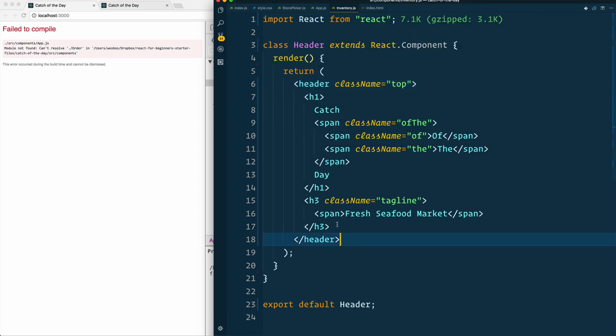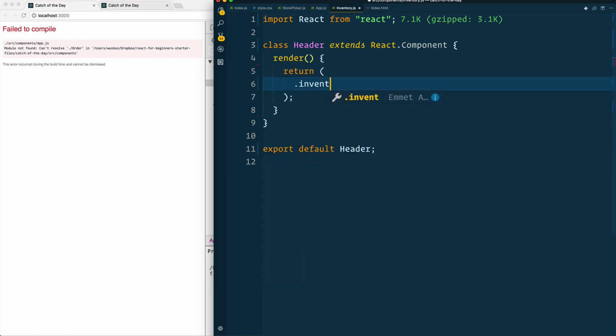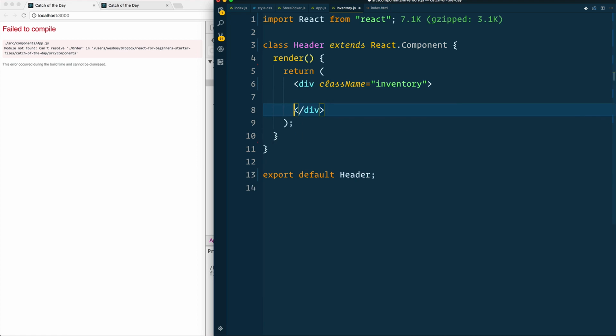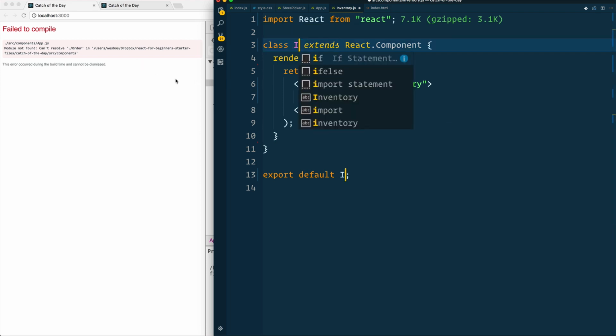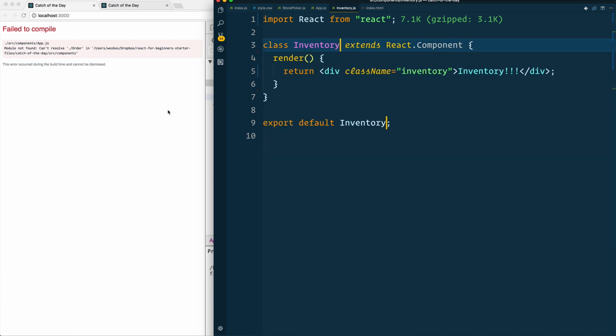And then I will get rid of all the HTML inside of there, and we'll just return a div with a class of inventory. And then rename the component. This is kind of important. Sometimes I forget to, it will still work if you export it as header. However, it will show up as header in your DevTools, which is a bit confusing. So make sure you rename that to inventory. And that's up and running.